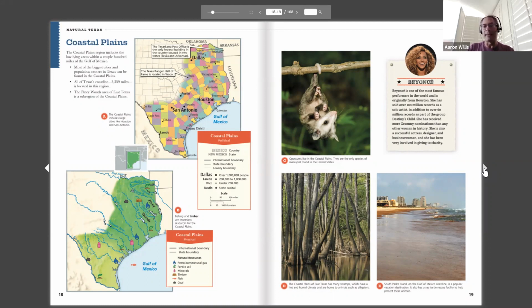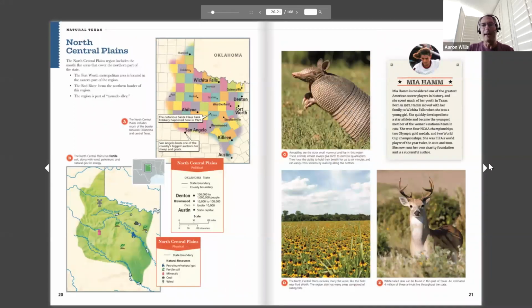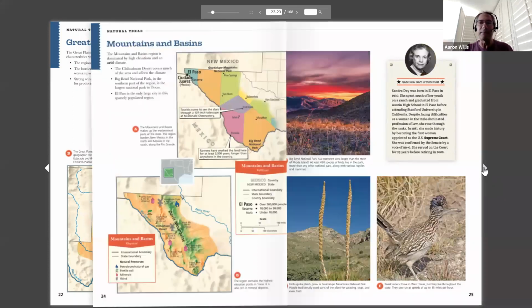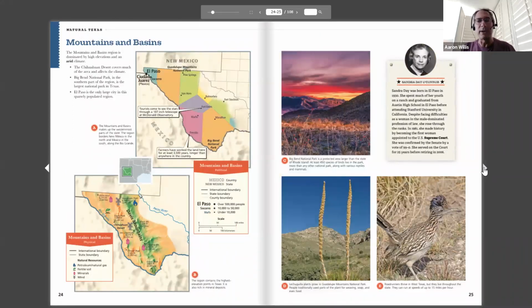This was copyright, I think, 2019. You've got these interesting Texas personalities peppered throughout the atlas. So here you've got Beyonce and Mia Hamm. From a variety of different fields, we've got George Bush, is that senior or junior? That looks like senior there. So you've got government people, sports people, entertainment personalities. Here's a Supreme Court justice, along with our road runners and the maps.